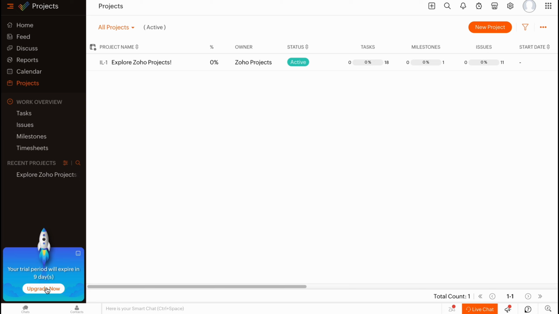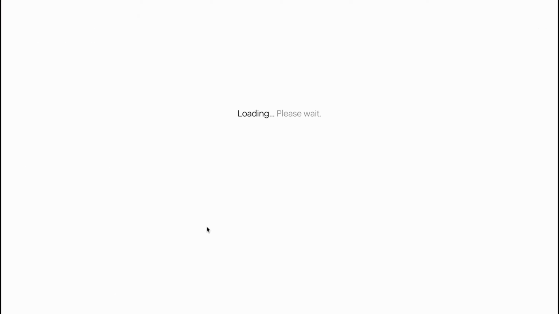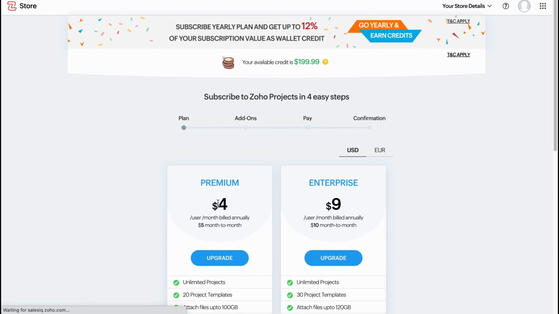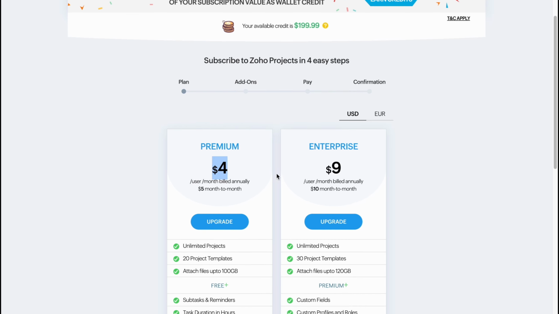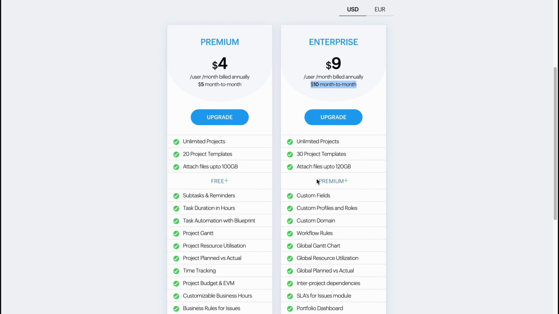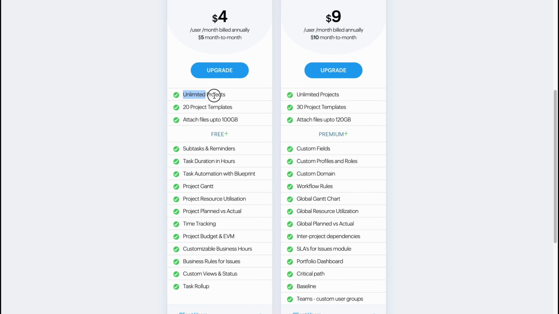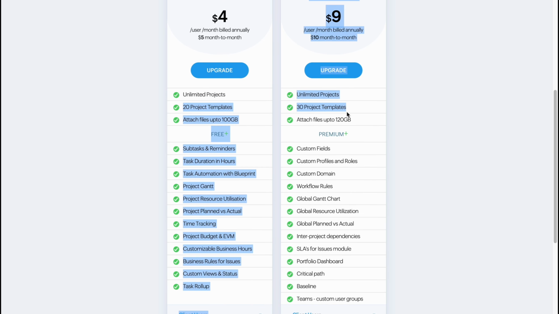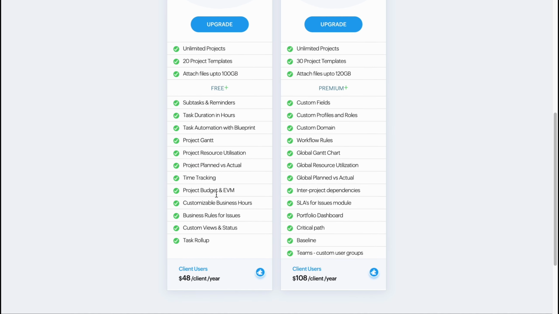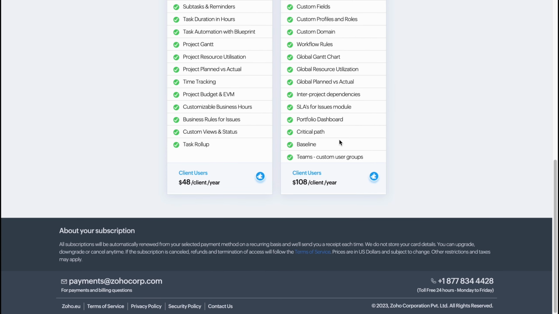As you can see, we have a free trial. We can easily upgrade now to view the paid plans, and if we talk about their plans, we can find that we have premium and enterprise, or we can pay $5 a month and $10 a month if we buy it monthly. So we can find a lot of differences, like in projects, templates, attached files, storage, and also subtasks, custom fields, and so on.